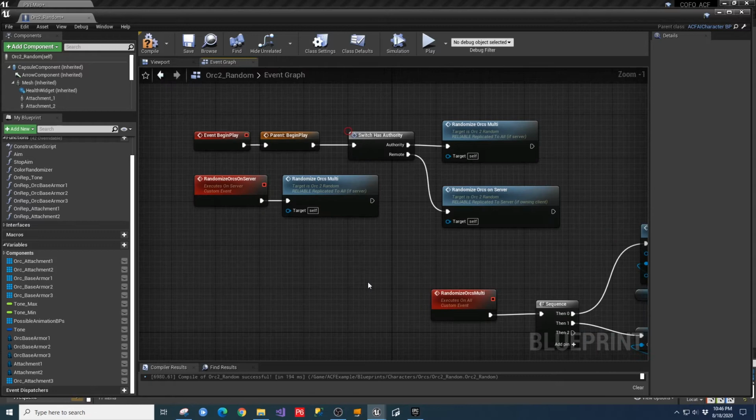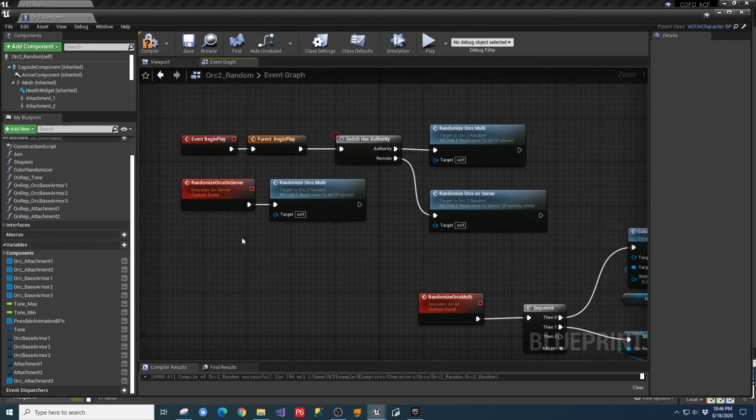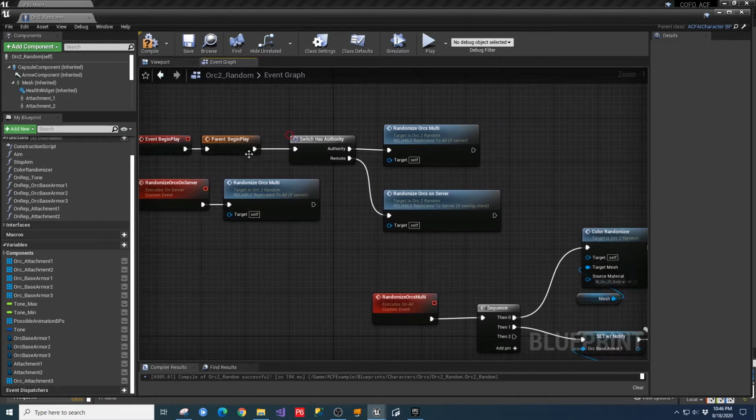In our normal ACF AI character blueprint, we just have a little section here under the event graph that says event begin play, event begin parent play, or parent begin play. Coming out of that execution pin, we just run this thing that says switch has authority. Now, switch has authority doesn't necessarily mean switch who has authority. What it means is it's a switch that wants to know who has authority. Based on who has authority or what your authorities are, do something different.